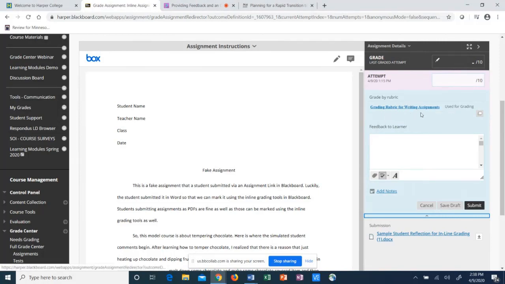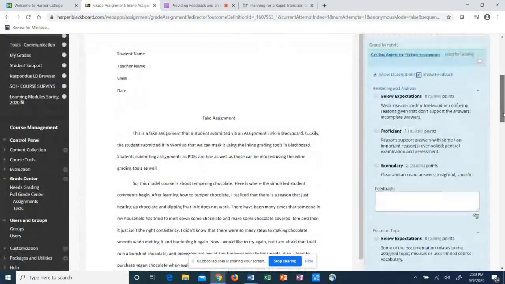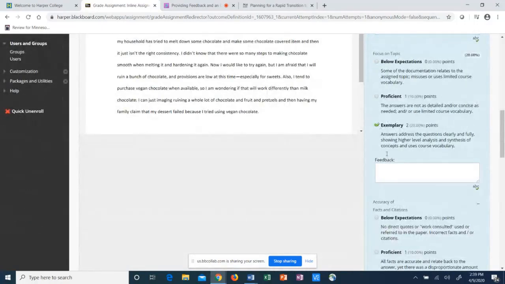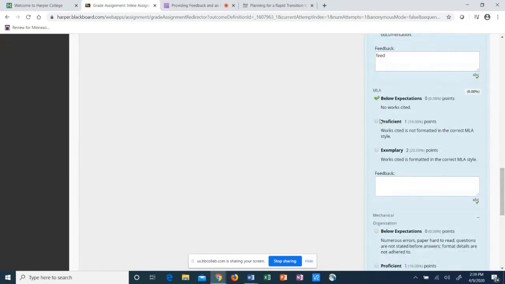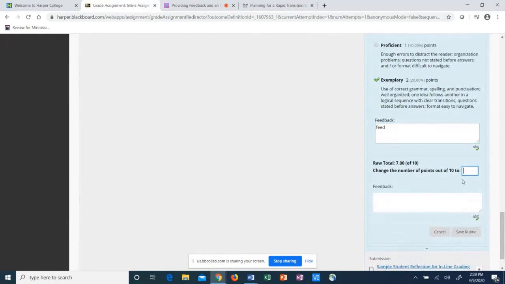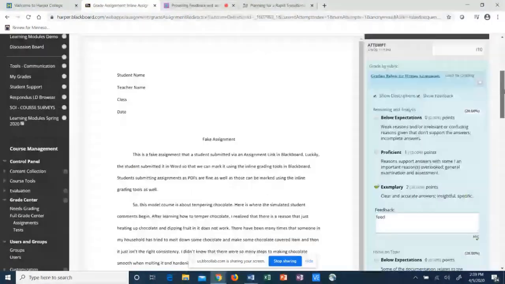With the built-in rubric, if you click on this link right here and you click on show description and show feedback, you can pull up the rubric you created in Blackboard and you can give feedback here. You can click on whichever level they got to. You can click feedback for each individual area. And you can also override the score here if you decide to give them extra points for something. So it's telling me it pulled 7 points out of 10, but you can override this to 8 if you want and put your reason for that. So you're allowed to override the points, but here is where you work right through your rubric right in front of you because it's already built in.